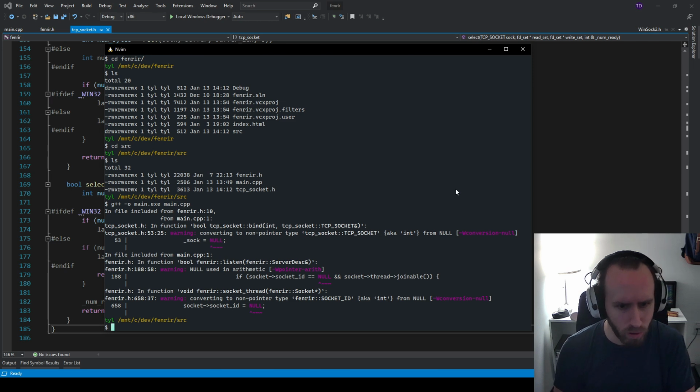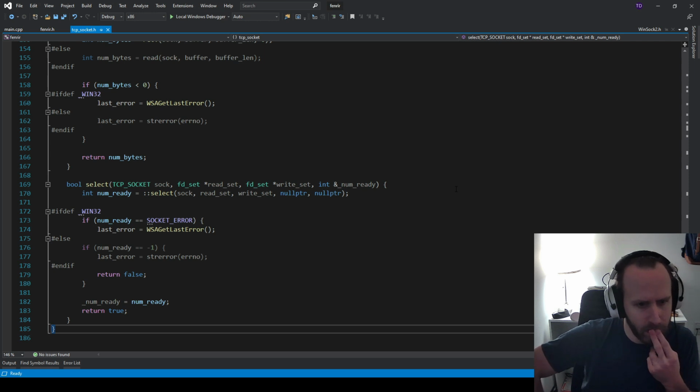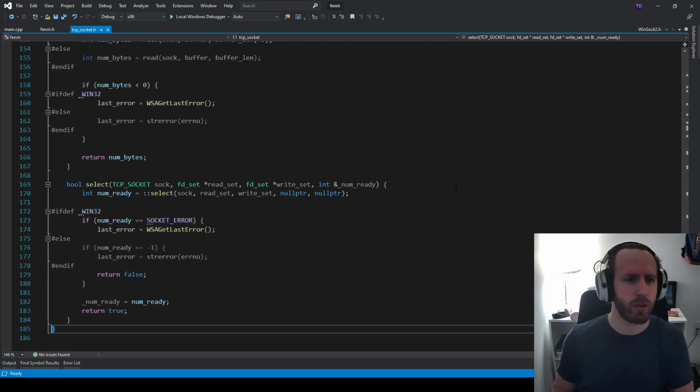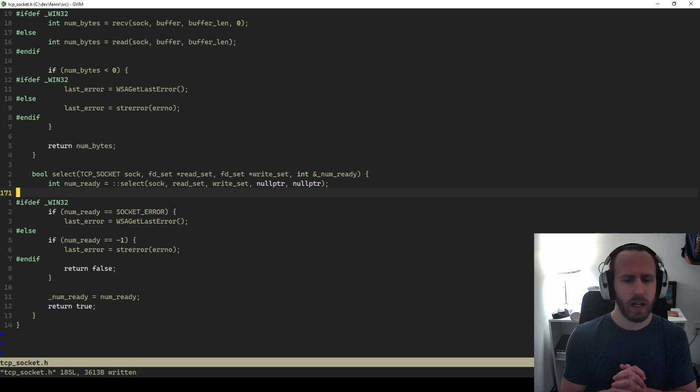We only get warnings. Yeah, and I'm fine with that. So I don't think we need the. That's kind of weird. So I don't need to include select then. It's strange. Maybe because it's not actually being used, and so the compiler's not even including it. But we'll get back to that in a second. Okay, so now we have select for Windows and Linux.